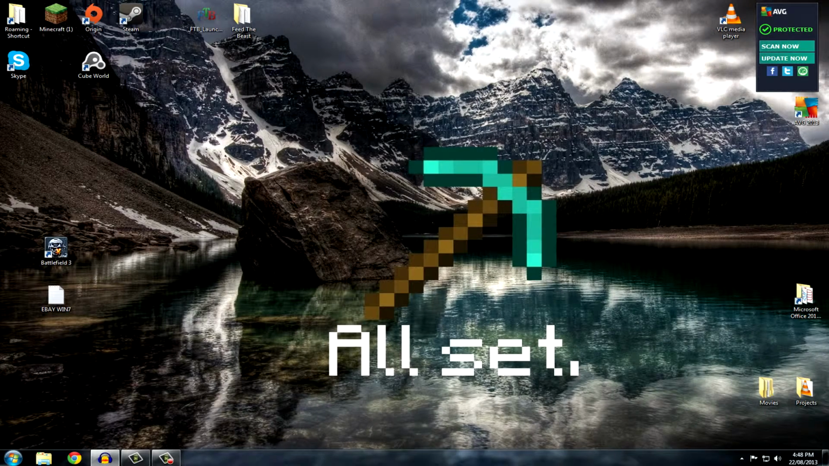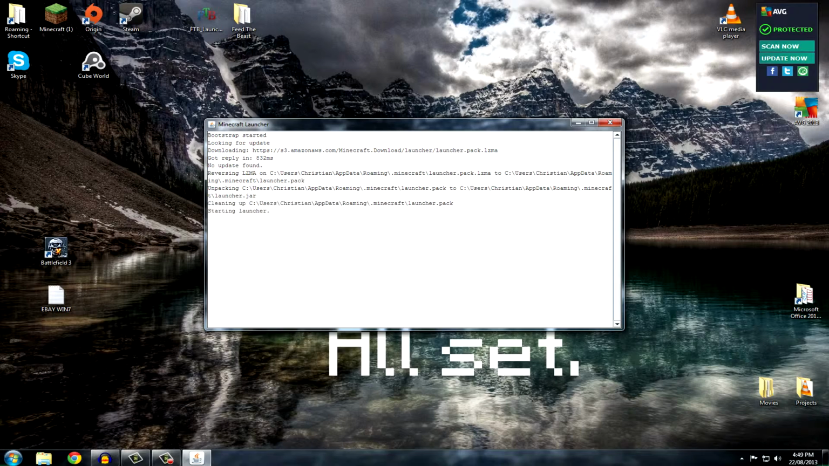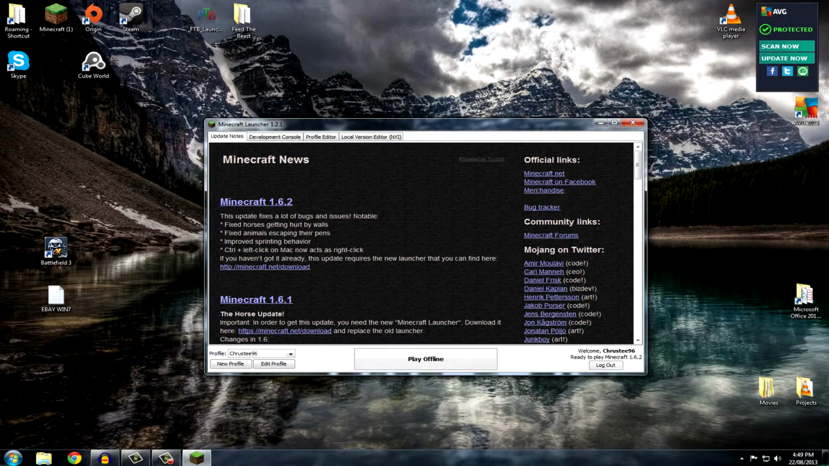Hello there, today I'll be showing you how to change your Minecraft launcher to be of a different update or launcher pack, whatever it's called. So first of all, currently as you know, Minecraft is in 1.6.2 and in the future it will change, so no one comments saying, oh, now it's 1.7, because I don't care.